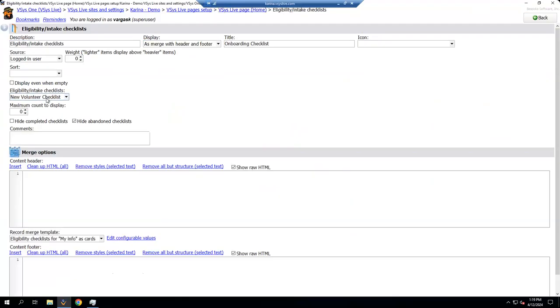Next is setting your checklist. You can do this for various checklists if you have them; I only have the one. Obviously, like before, you can show it or hide it if it's been completed, or hide it if it's been abandoned. But down here, record merge template is where we want to select that as cards. We want to select the merge template here. And then we have a couple other configurable values here that I want to review.